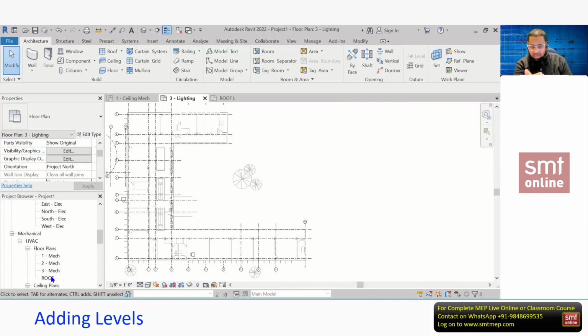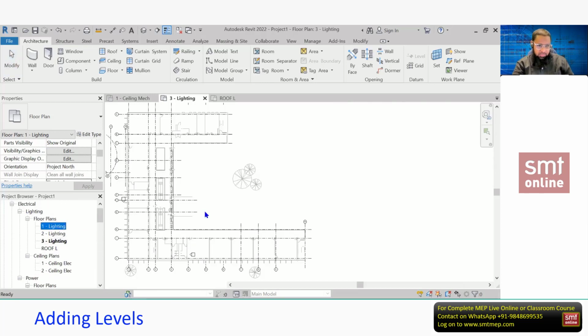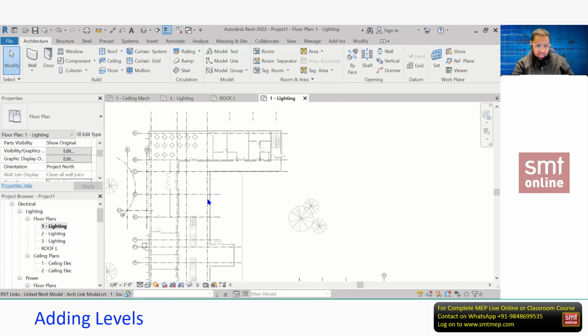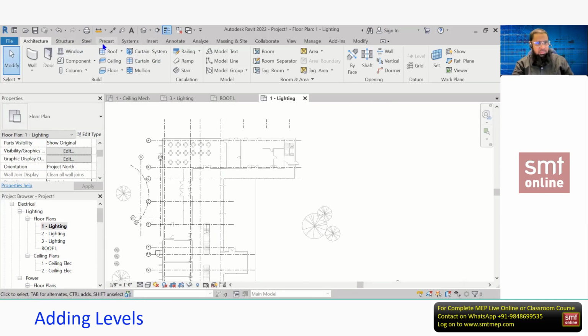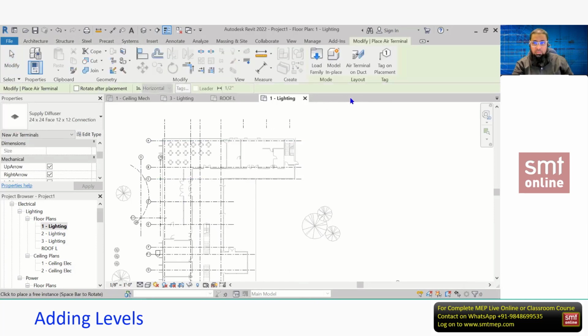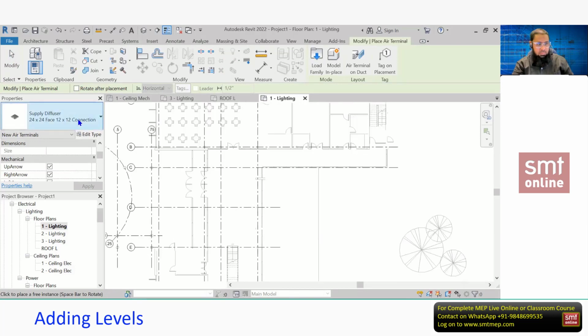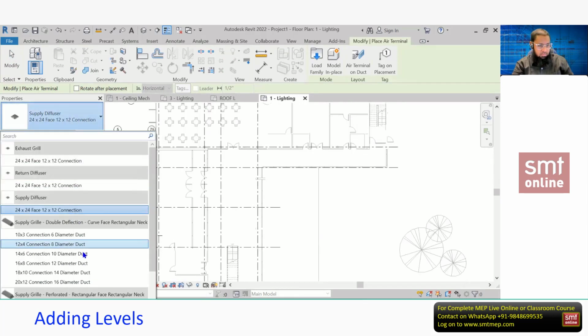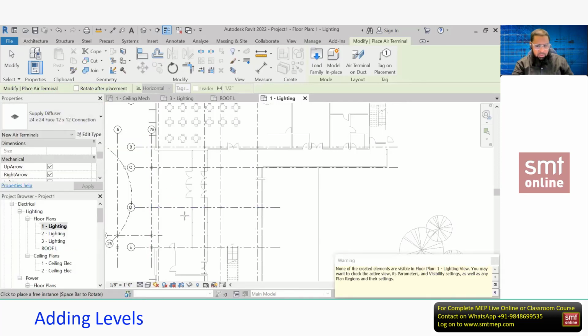This is just a duplicate of the views. It does not mean that we are duplicating the building floors. The floor identity, the location, the building is only one. Only these are the multiple views. For what? At the time of working, to avoid confusion. So for example, if I open this, say 1 light, and if I add any component somewhere here, for example, let me add one, say diffuser. Supply diffuser, I'm placing somewhere here.